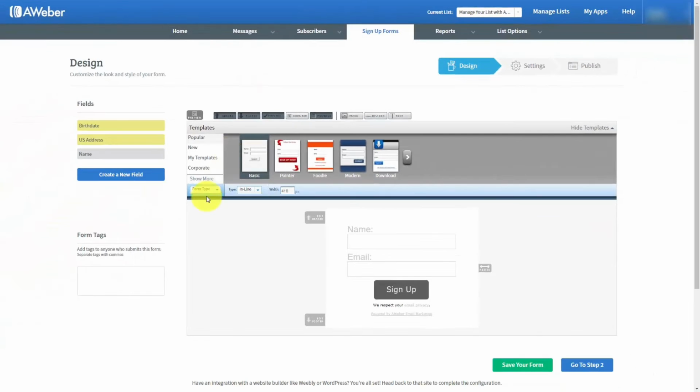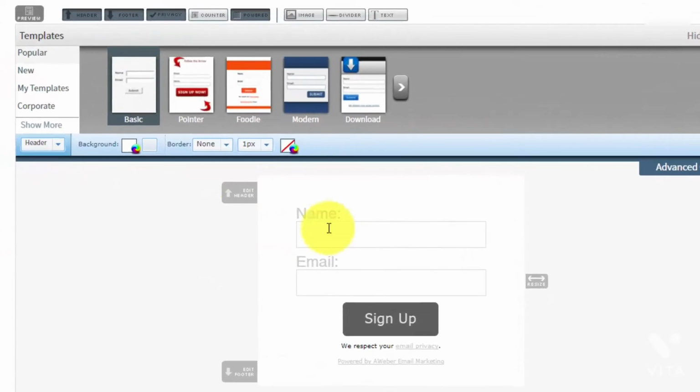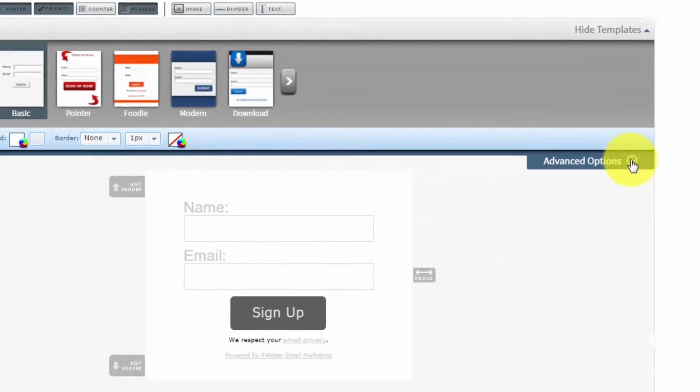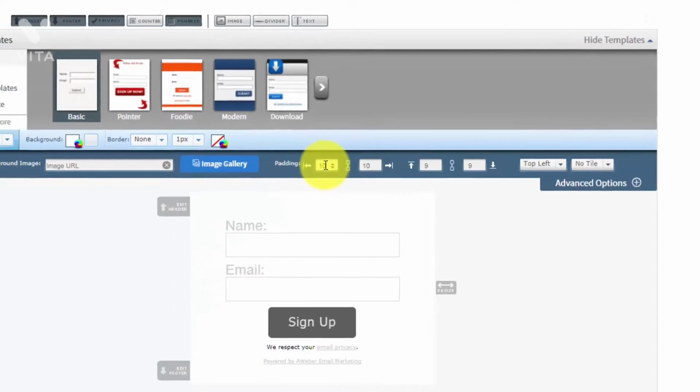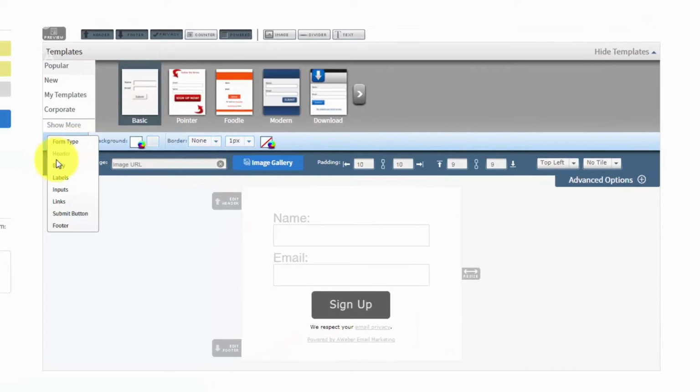Now each element of your sign-up form has detail that can be changed. For example, you can change the detail in the header by clicking this link, and you'll notice that you can change the background color or the border, and you can even go into some of the advanced options to put in images and to pad some of the margins. And each individual field will have this kind of detail. We can do detail for the body, and you'll notice that you have the same options available.